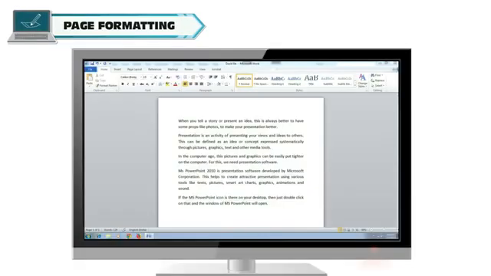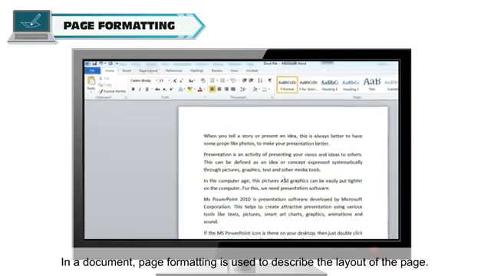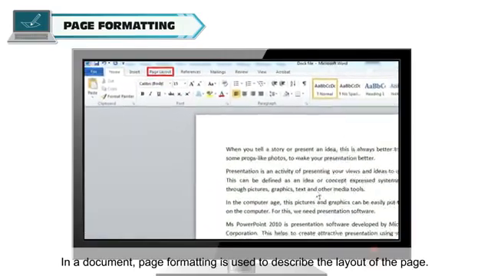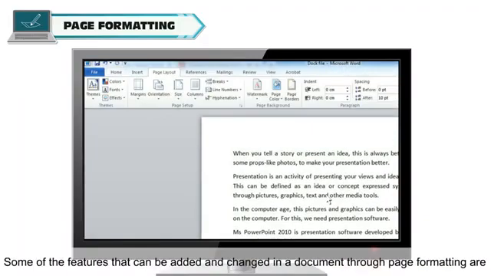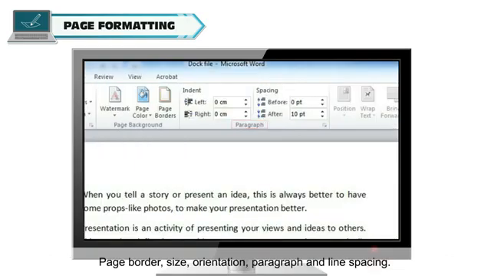Page formatting. In a document, page formatting is used to describe the layout of the page. Some of the features that can be added and changed in a document through page formatting are page border, size, orientation, paragraph and line spacing.